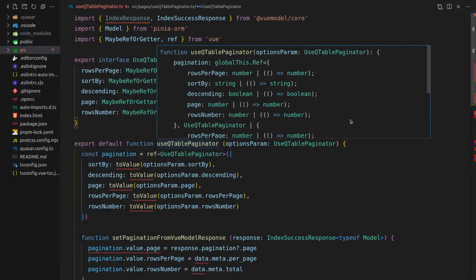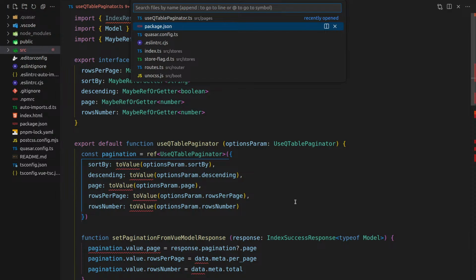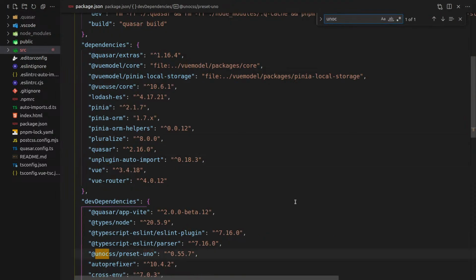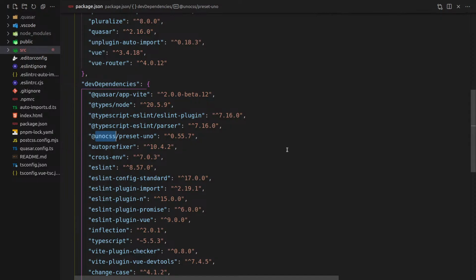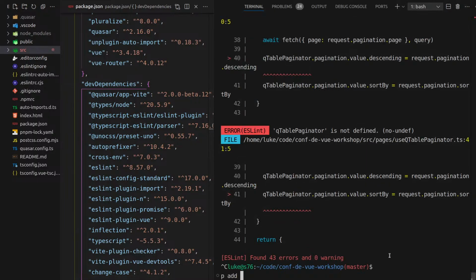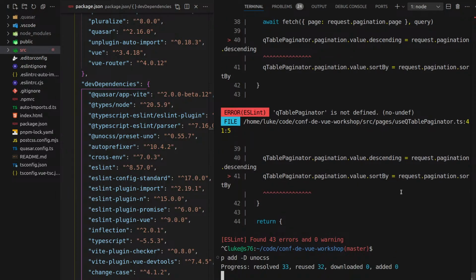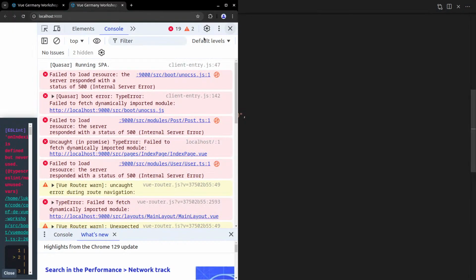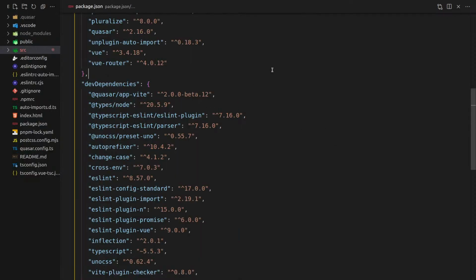Okay, so it's having trouble with importing Uno CSS. That's because I haven't even got it here. All right. P add Uno CSS. Would you make that a dev dependency? Yeah, I think you would. What else? Those ones should definitely work.